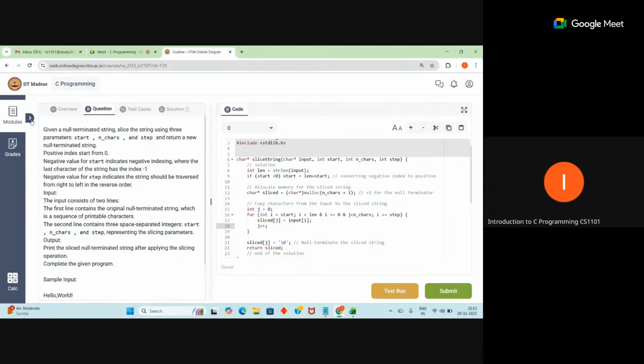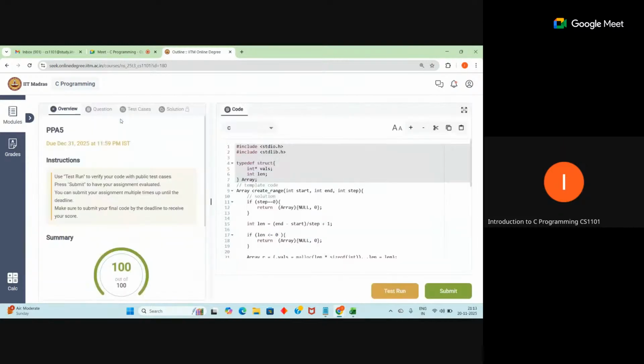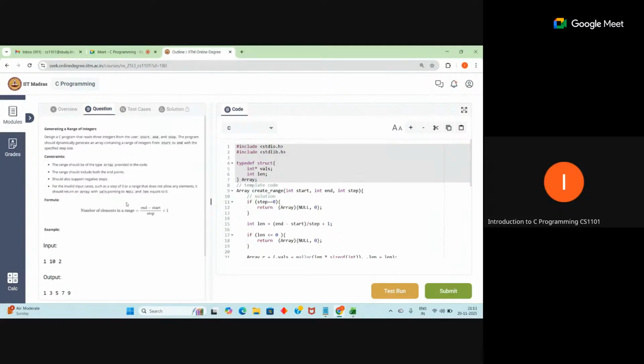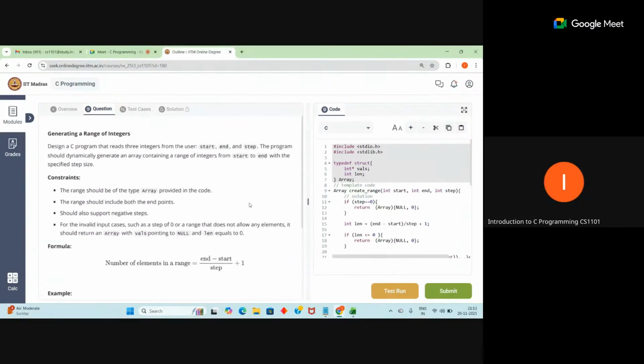Then we'll move to the next. The next is also the same, whatever the concept that we have discussed now. The only thing is, previously we took n characters from the start position and displayed them. Now this is from the starting position to the ending position, with a step count, and you need to generate the values.